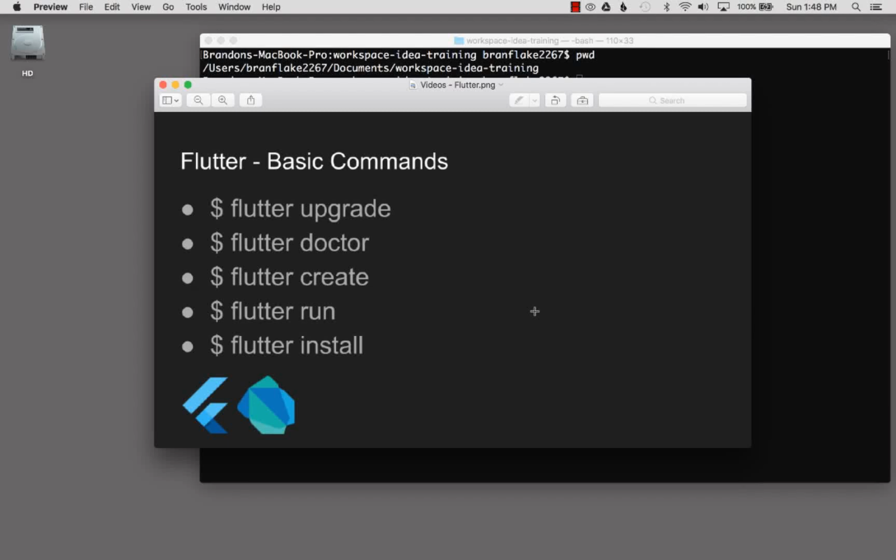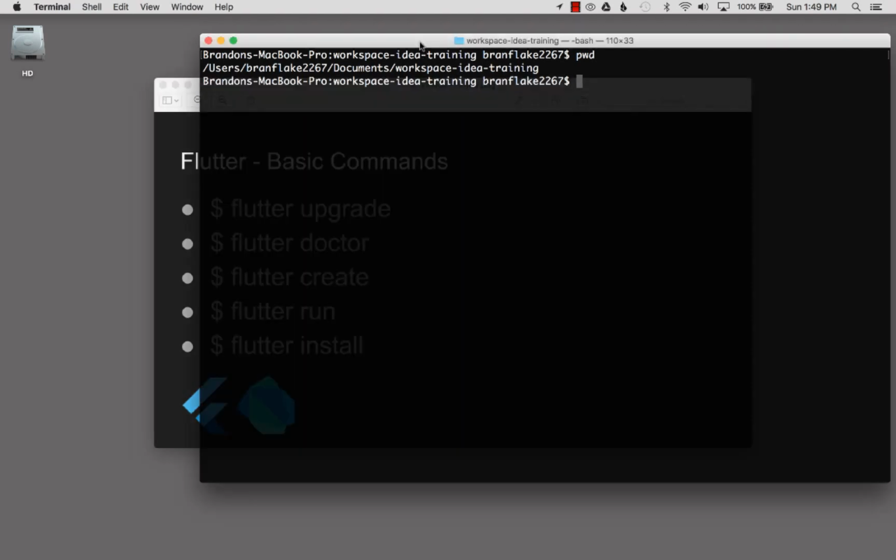In this episode, I'm going to cover some of the basic Flutter commands. I'm going to show what it's like to use the Flutter Upgrade, Flutter Doctor, Flutter Create, Flutter Run, and Flutter Install. So to get started, I'm going to go to the terminal on my Mac. Both the Mac terminal and Windows command prompt behave similarly.